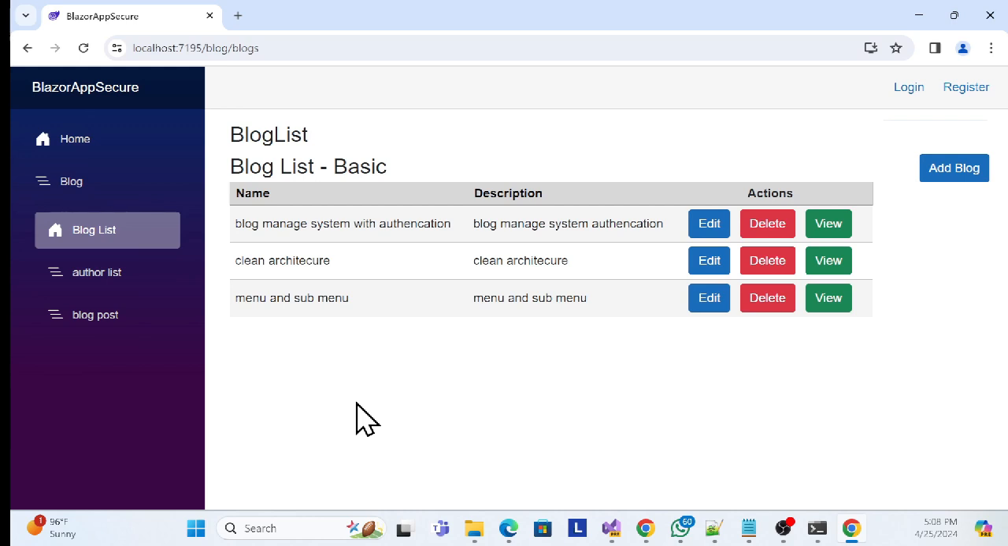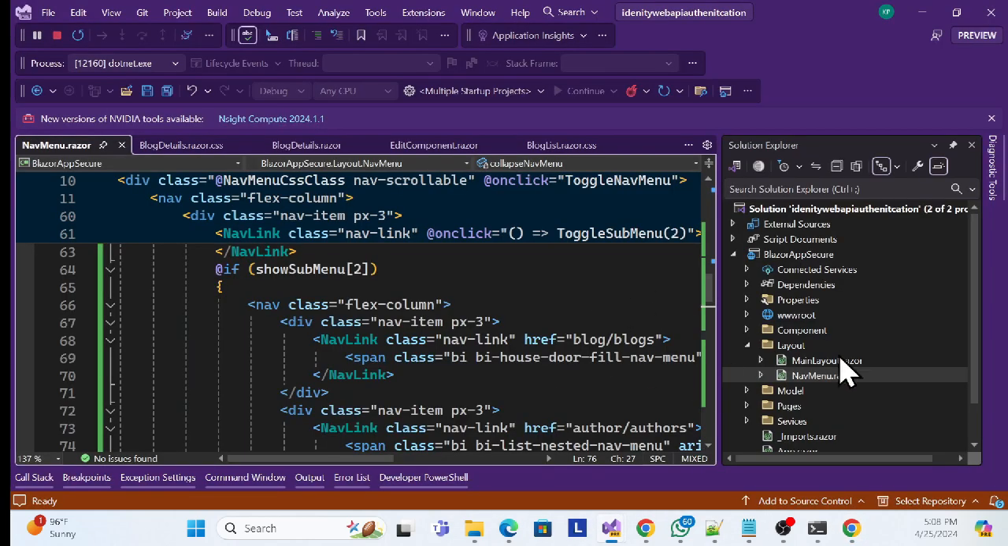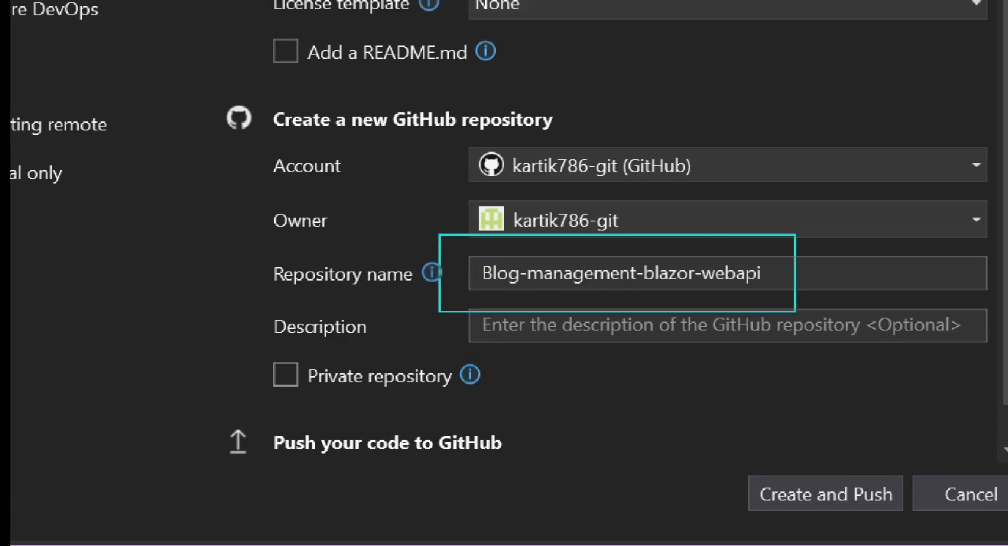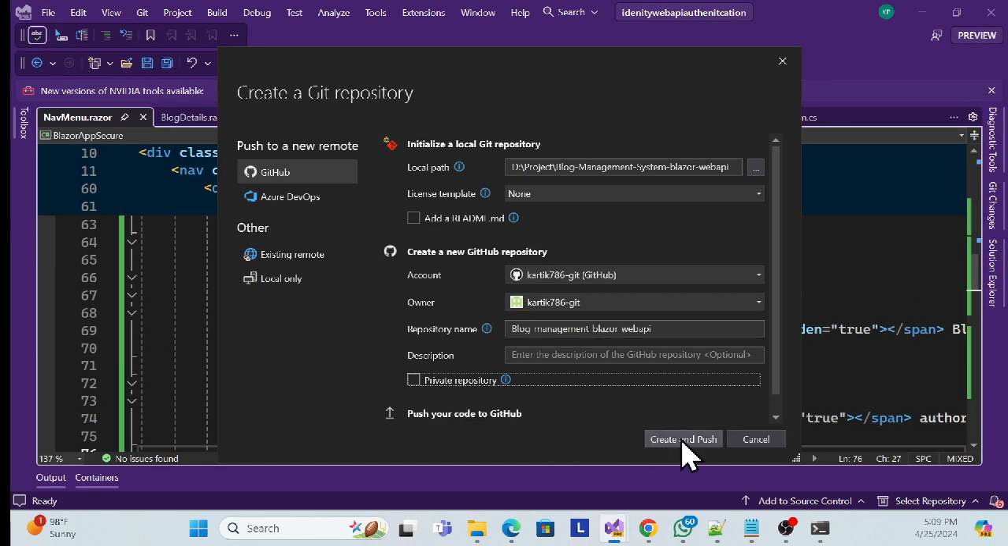So that's all for this session. And before closing this session, what I will do, I'll just push this code to our GitHub link, so you can refer and use it as a reference. So let me add. So see, this is my repository name in my GitHub link. Blog management system Blazor web API, and you can just use it.